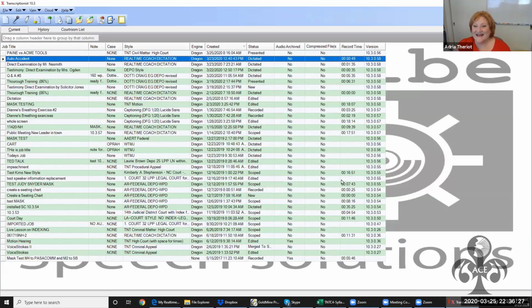Any questions on that? Is that pretty clear? Yeah? It's also a good idea, if you're not going to be doing any more dictation or voice corrections on the job, even if you still have to produce the transcript, deleting the voice data is going to clear up room right away.